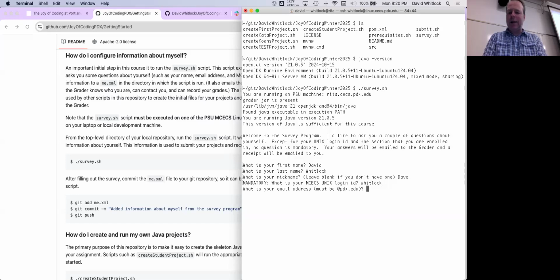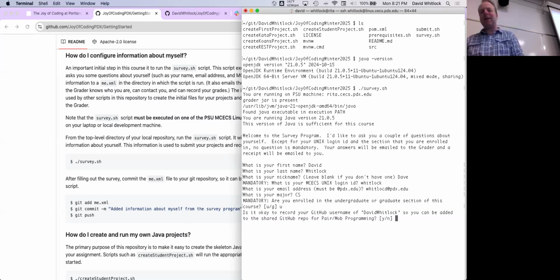It asks for your at pdx.edu email address. So for me, it's whitlock@cs.pdx.edu. And then I'm curious about your major, if there's anybody who's not a CS major. And you either say undergraduate or graduate. And it detects the name of your GitHub user ID. This is something that helps me add you to the repository that we all collaborate on for pair mobbing. You don't have to share it with me if you don't want to. We can do it later, but I would encourage you to do so. It saves a couple of steps. And so then I'll do that.